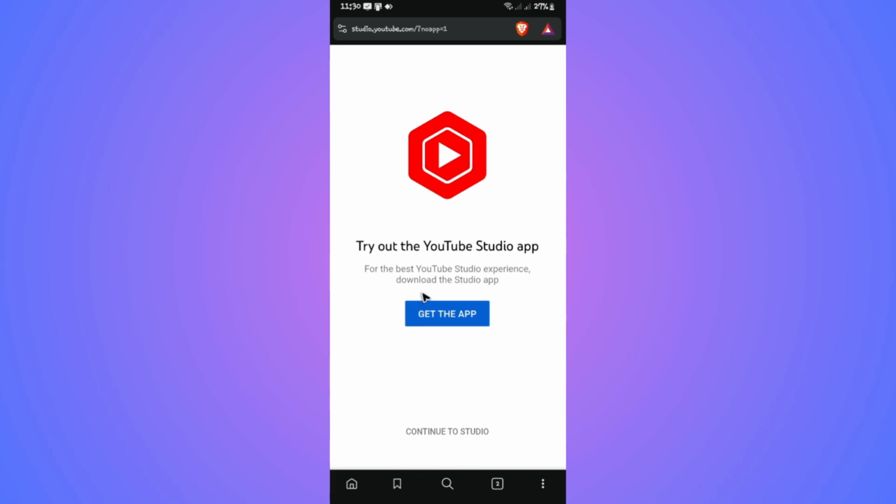Now it says here, get the app. Do not tap on this one. Just go ahead and tap on continue to studio. And again, wait for it to load.